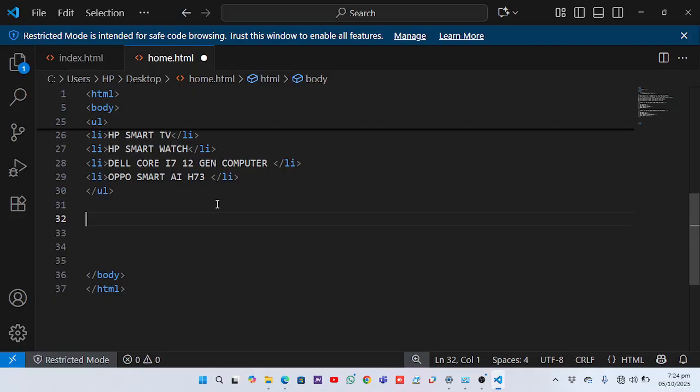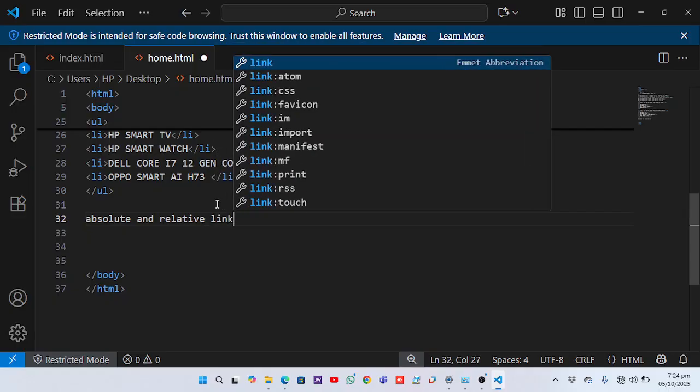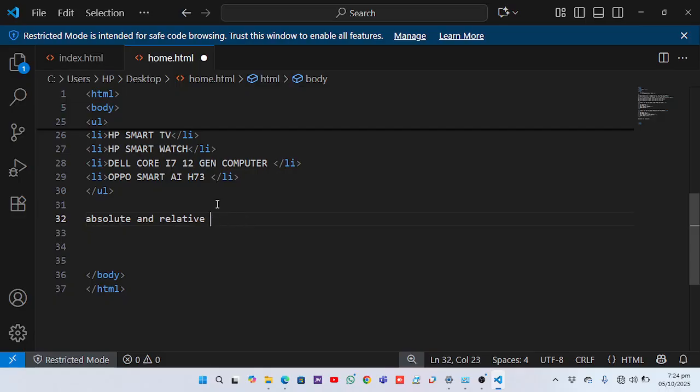So there are two types of hyperlink, two types of linking. We have absolute and relative links. Now the absolute link is a link that connects your website to another website. For example, on certain websites, if you want to do online payment, they will always tell you this link will redirect you to another website outside of our website, right? That's an absolute link navigation.